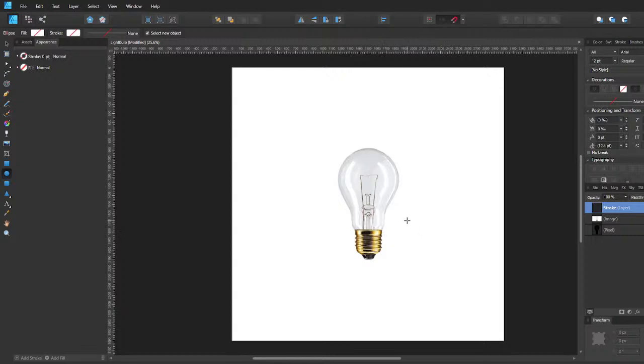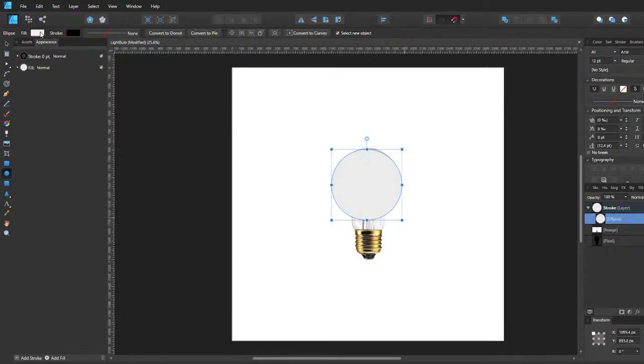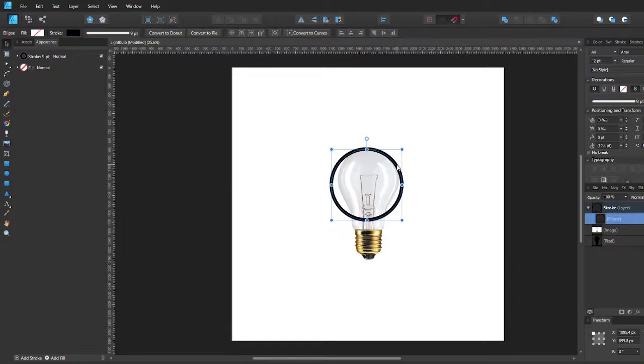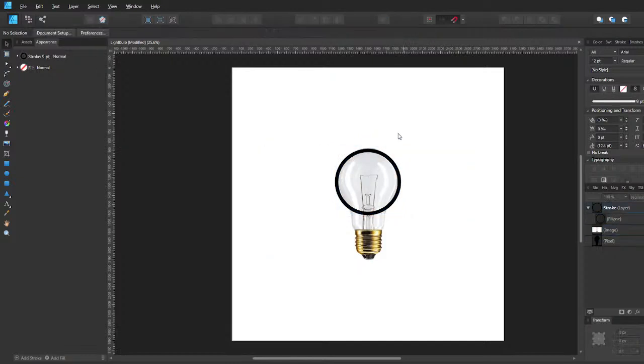But so yeah, in order to make this light bulb, we're gonna grab the circle tool, and we're just gonna make the circle. Then we're gonna get rid of the fill, and then we're gonna do a 9-point stroke thickness. Our canvas size is 3000 pixels by 3000 pixels. I just like to use 3000 by 3000 just because, you know, why not?